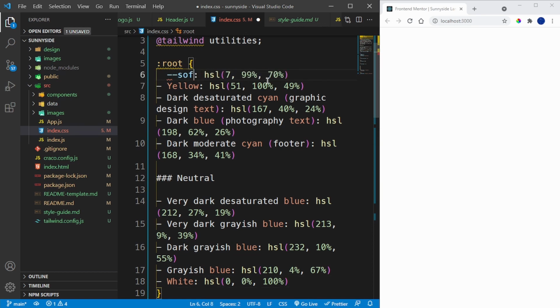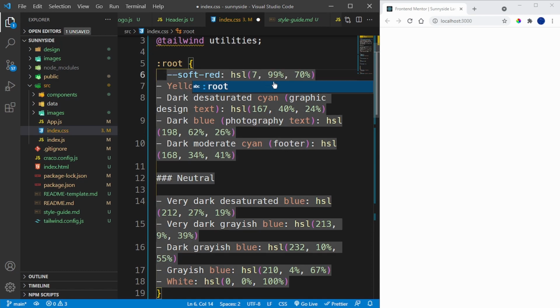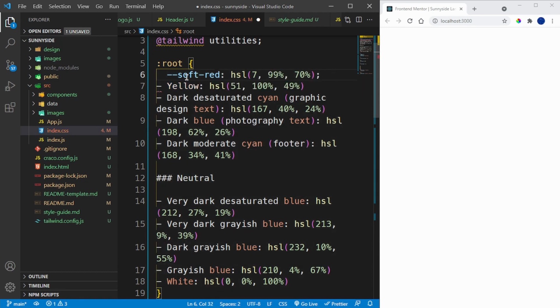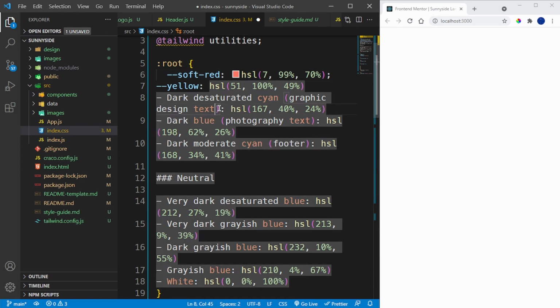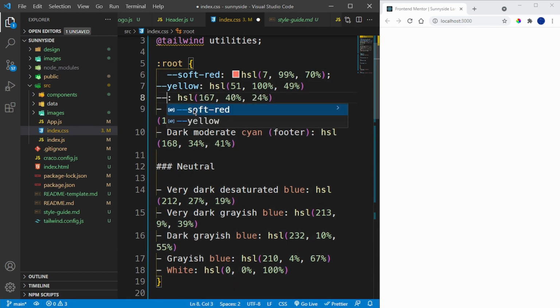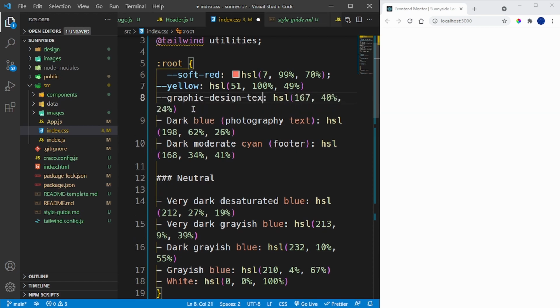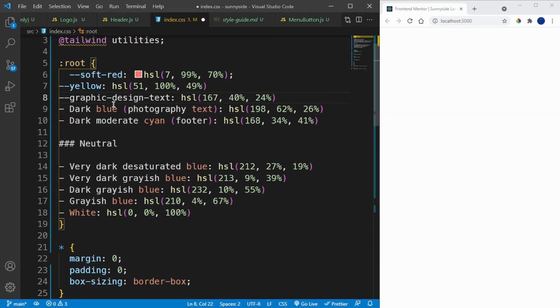So I'm going to say soft red, like so. Remember that in CSS, when you're declaring variables, then they always have to start with a double hyphen. So this is going to be --yellow. This is graphic design text. Close this sidebar. Okay. And remember your semicolons as well.